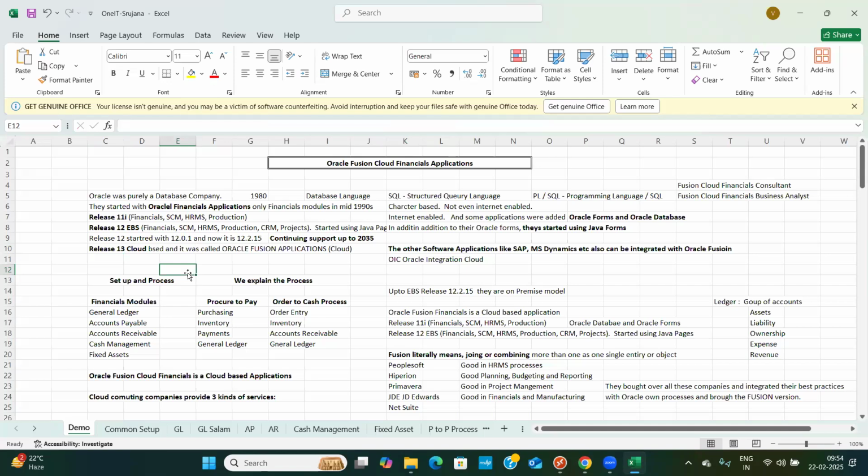Then Release 13 is there. The latest version of the application is Release 13 cloud.